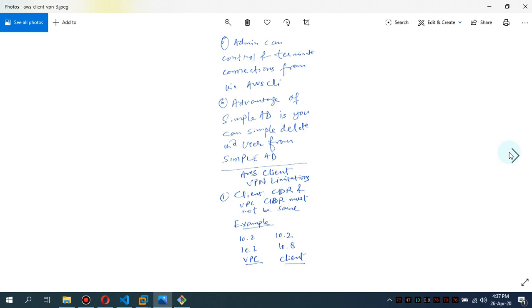The fifth one is that the admin can have control over the connection. Let's say you can delete or terminate the connection through the AWS CLI or from the AWS console. And the advantage of Simple AD, as they told you, is that it is quite easy to manage. You can simply delete the user from the Simple AD, and that's it for that particular user. That user will not be able to access it if he leaves the organization, or if you're not allowing that particular user VPN access.